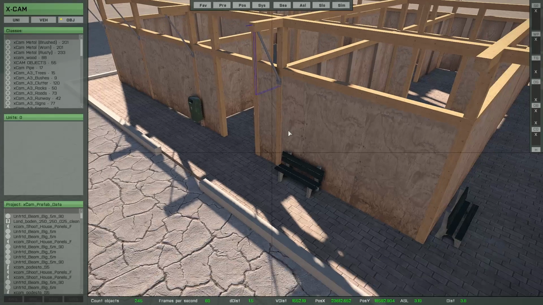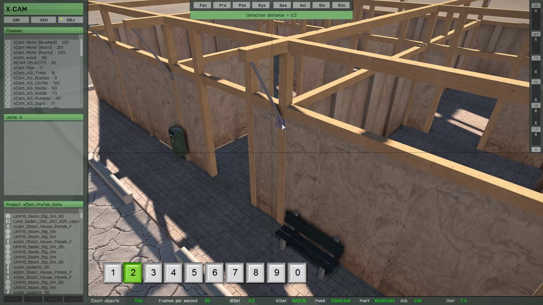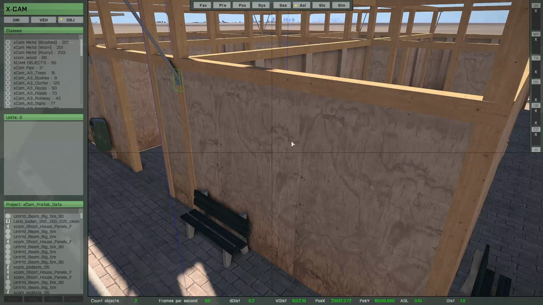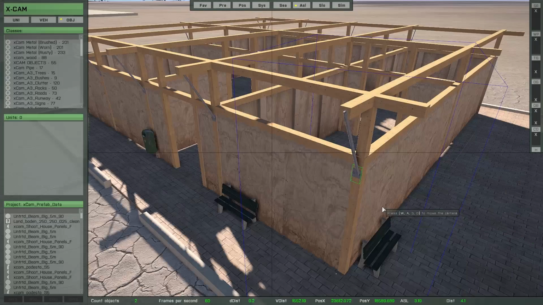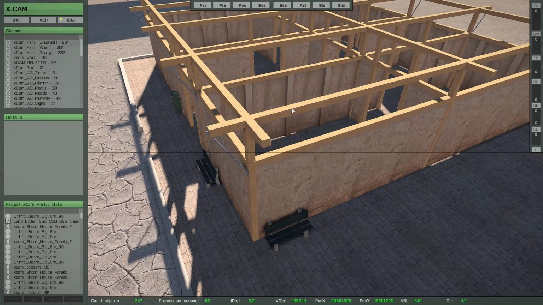And remember, if you have problems to detect small objects, change the detection distance. Press X. Press space. Press B. Press Epsilon. Press space.